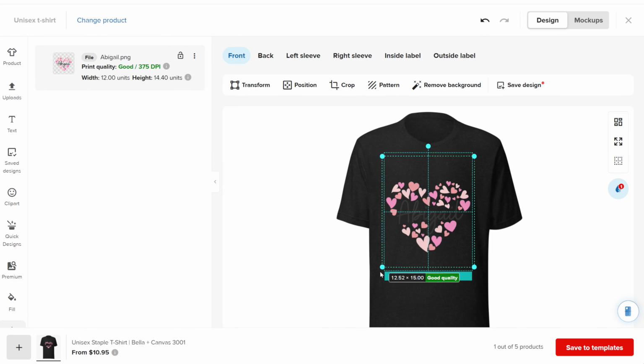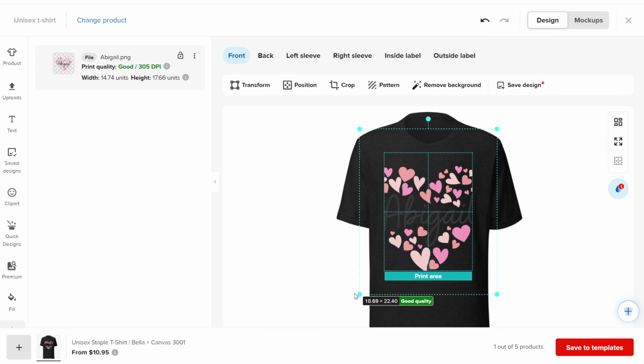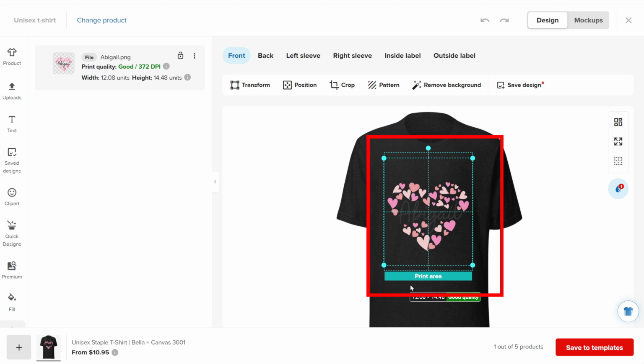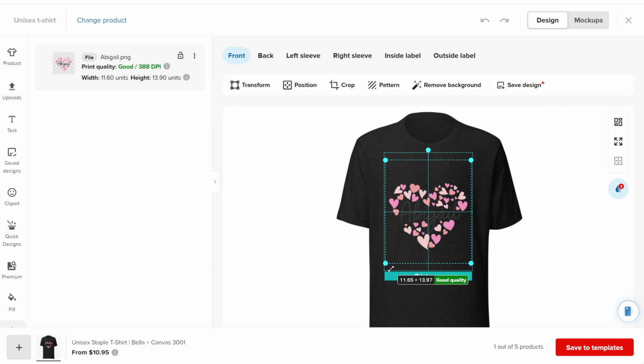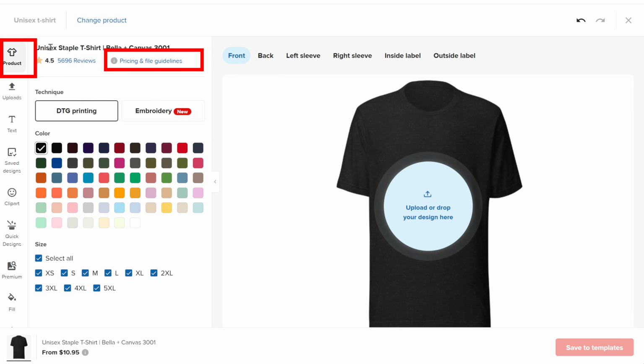When you add the design to the product, you'll see the lines marking the printing area. Anything you add outside this area will not print, and it will disappear if you extend the design beyond these lines. To know the size of the product printing area, so you can prepare the design for upload to Printful, click on the product you want to upload.